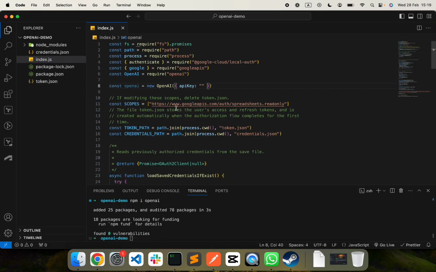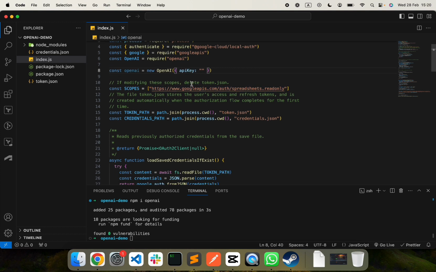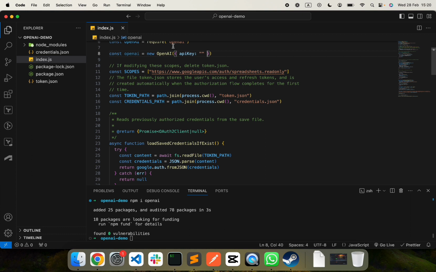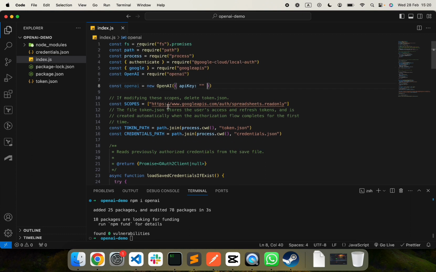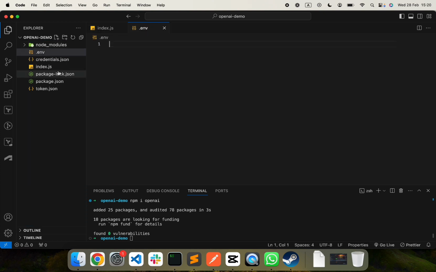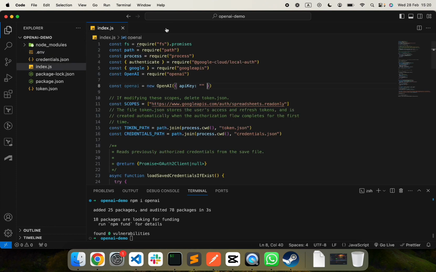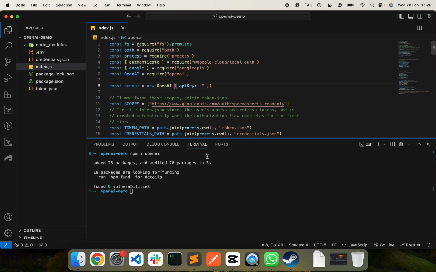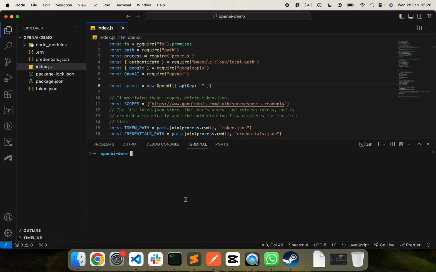Next, what we're gonna do is to actually move these sensitive variables that we're gonna have here in our code, like the API key or like the ID of the spreadsheet, and we're gonna move all that to a .env file. Okay, we're gonna import those from environment variables, and in order to use this .env file, we actually need to install the dotenv dependency.